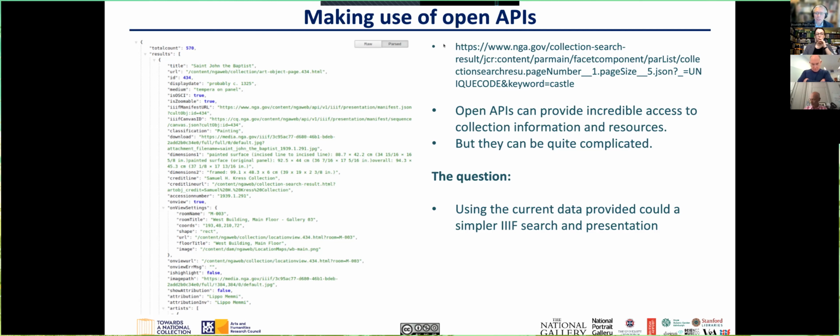So here you actually need a long URL. There is a web page to do this as well, but if you want to pull the data directly to make use of and work with, you need to construct this big URL. And then you get all of this data back. You need to go through it to find the IIIF information, which is named there. You've got the IIIF manifest URL and a canvas ID. So you've got some IIIF information in there, and you need to get it out to do something with it.